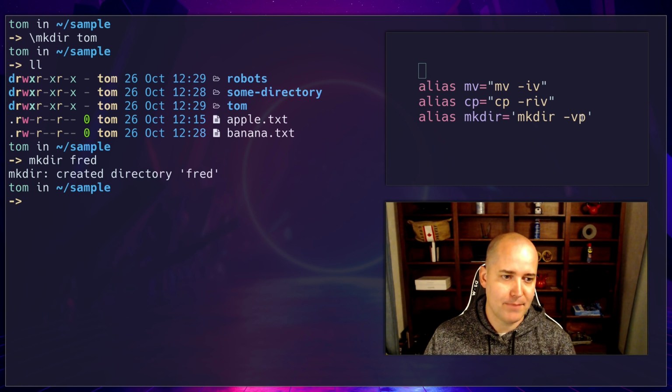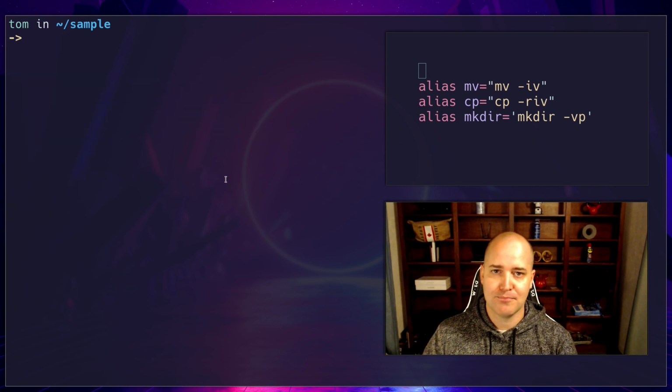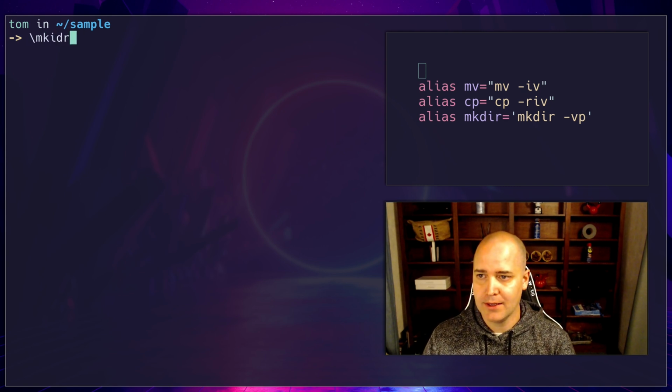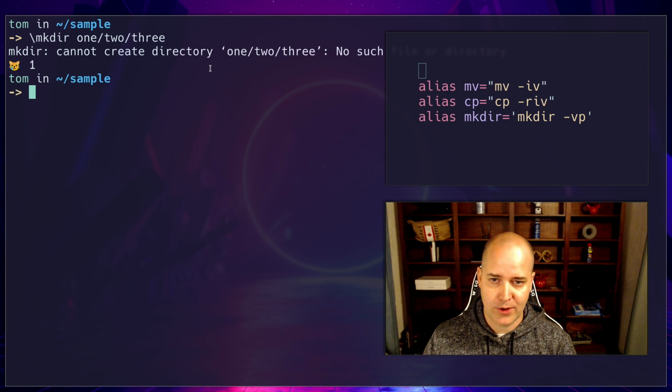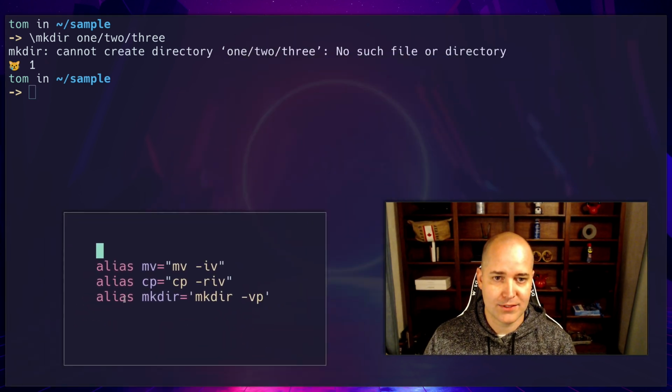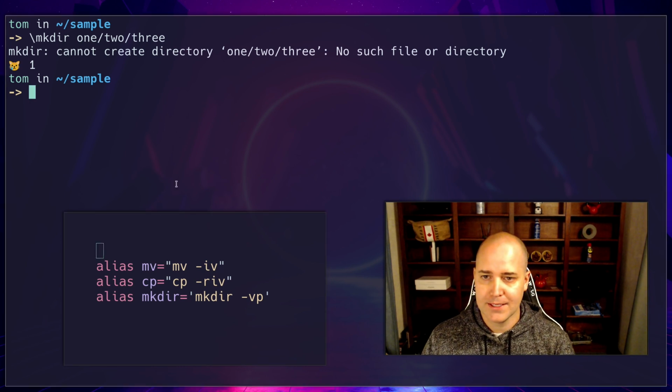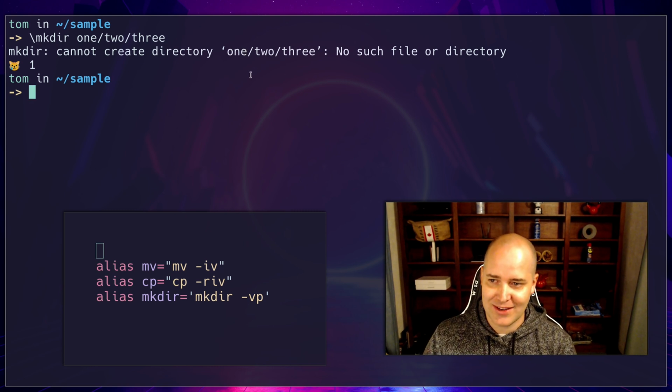But we also have p. So what is p here? p stands for parent, right? So if I say mkdir 1/2/3, there we go. Cannot create directory 1/2/3, no such file or directory. Okay, so it's trying to create this, but it can't find one, so how can it make two? And it can't find two, so how can it make three?